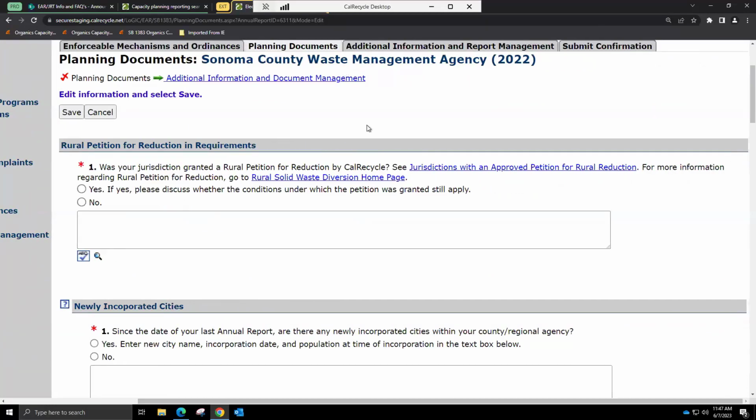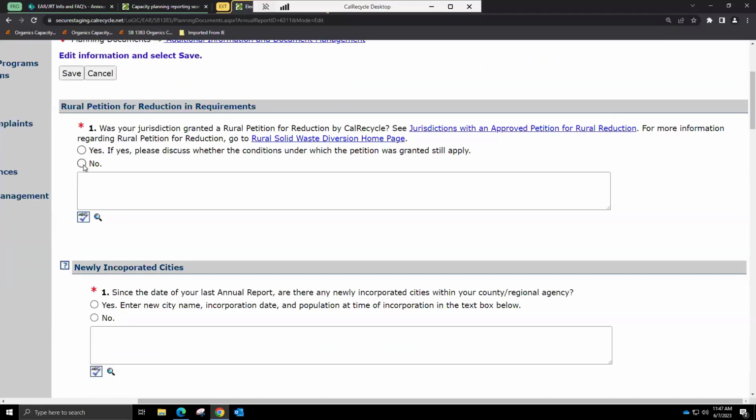Okay, so planning documents, this section, this is not necessarily related to any recent ordinances or anything else you may have drafted and put together that would be addressed on the previous screen. These are specific to original planning documents related to the implementation of AB 939. If you are a jurisdiction with a rural petition, there's only about 7 or 8 of you. This is unrelated to rural waivers or anything else. This is specific to jurisdictions that received reduced diversion and disposal targets related to the disposal calculations. You should know who you are.